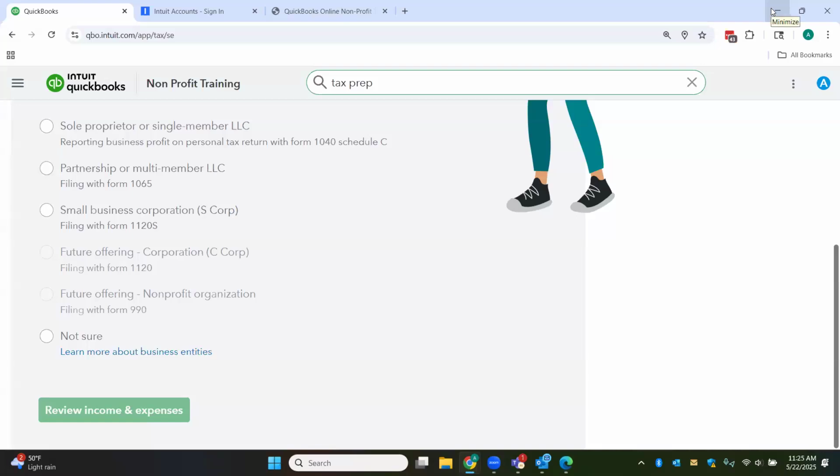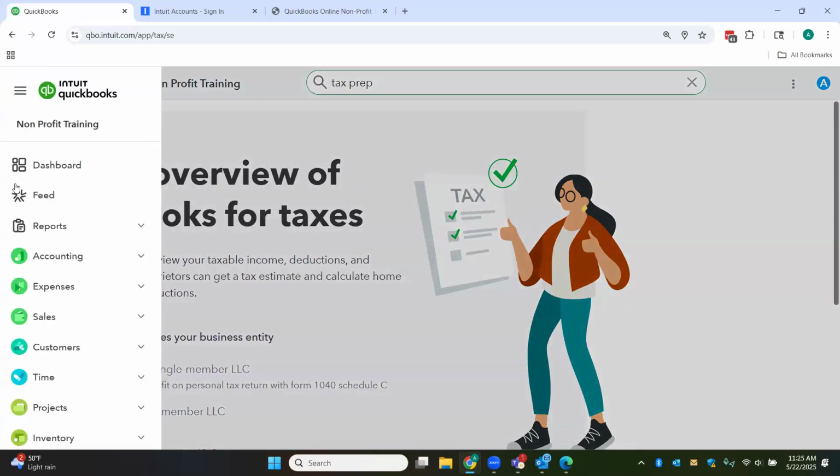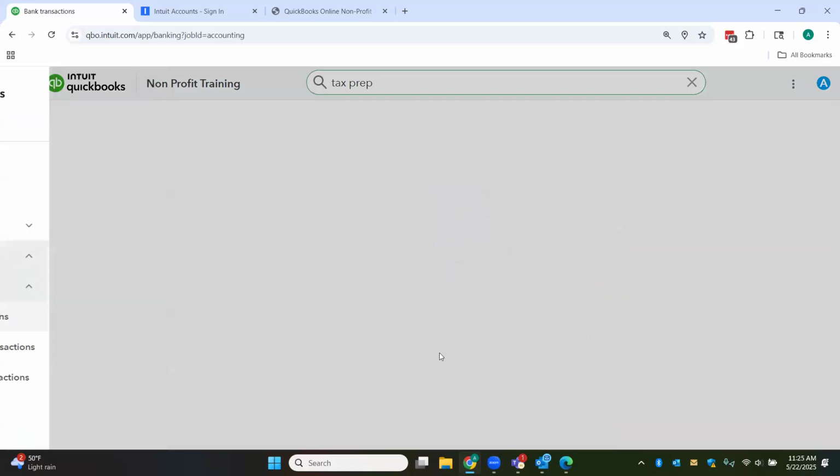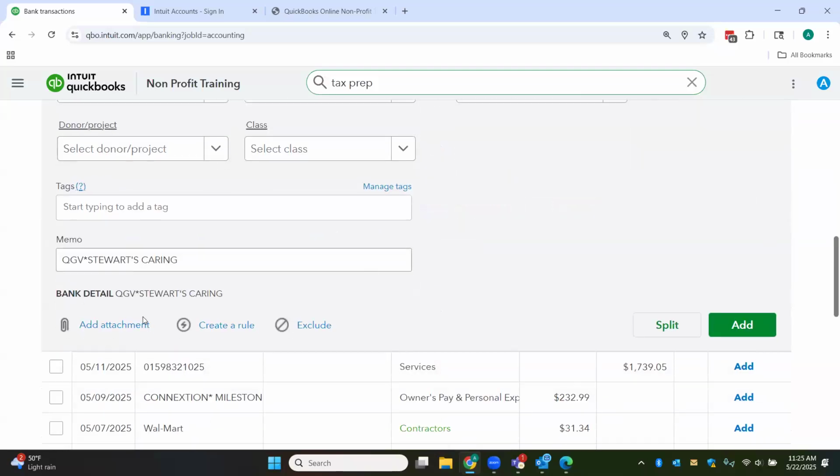Should have all your statements, all your this, all your that, streamlining everything into one spot for you. Okay. As nonprofits, we need receipts for literally everything, right? Every credit card transaction, stuff like that. It is setting us up for success. You click on here, you add an attachment, there's your receipt.